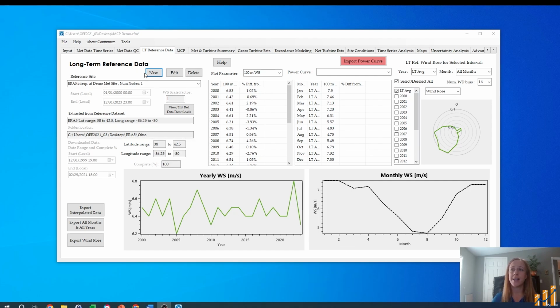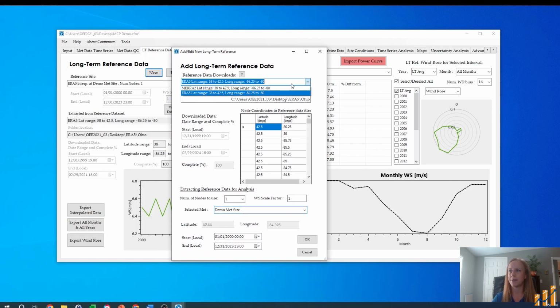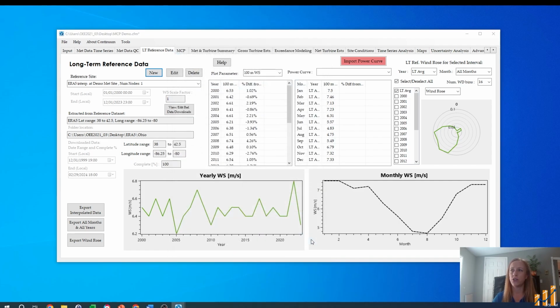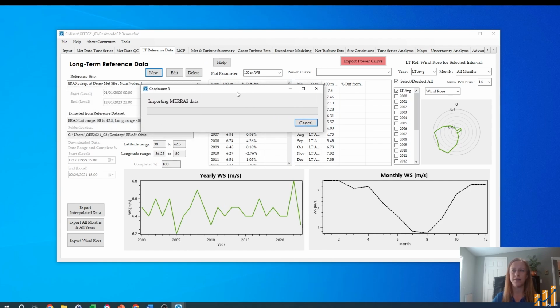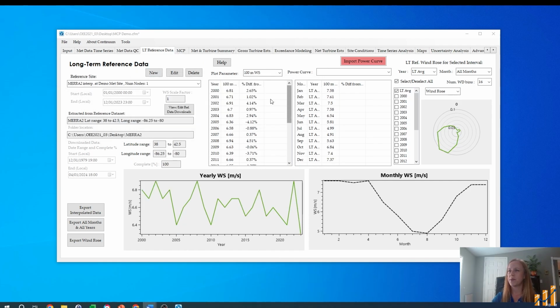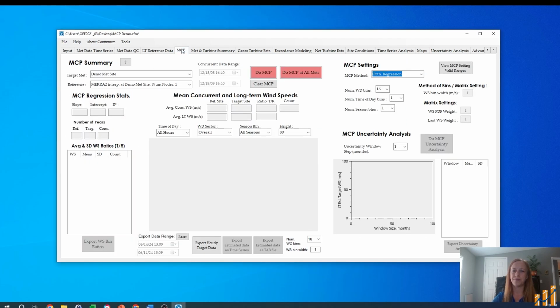And let's go ahead and add another one. So we'll also add a Mira2 data at the same location. So I'm going to select the Mira2 from the list of reference data downloads. Again, it has the coordinates. It's going to automatically choose the same start and end date as the other reference site. So we'll just click OK to now add that Mira data. Okay, so the Mira2 data has finished importing, so now let's head to the MCP tab.